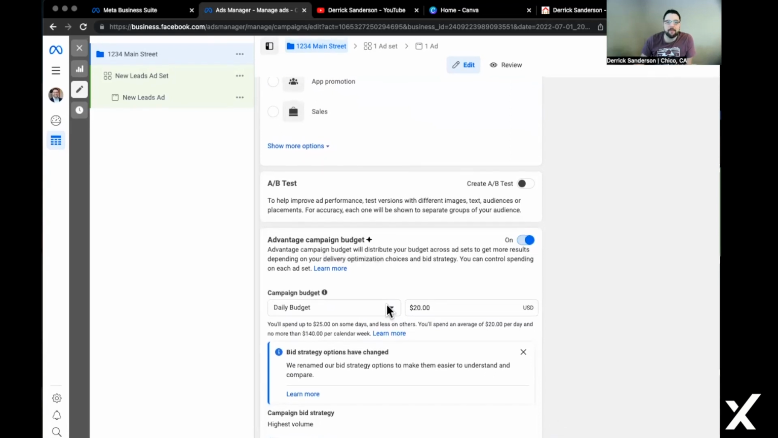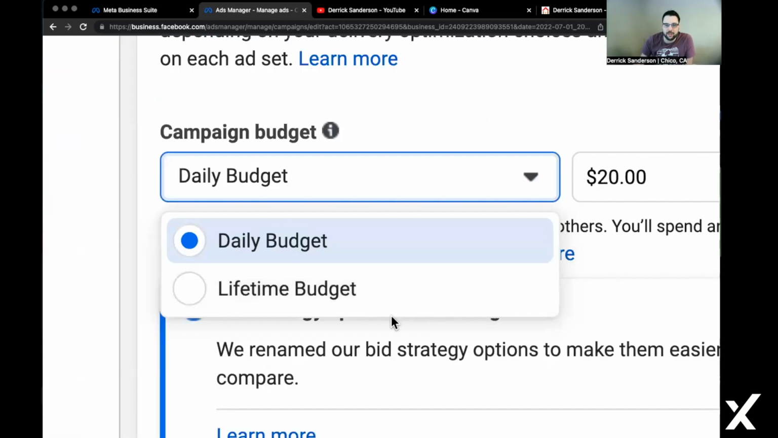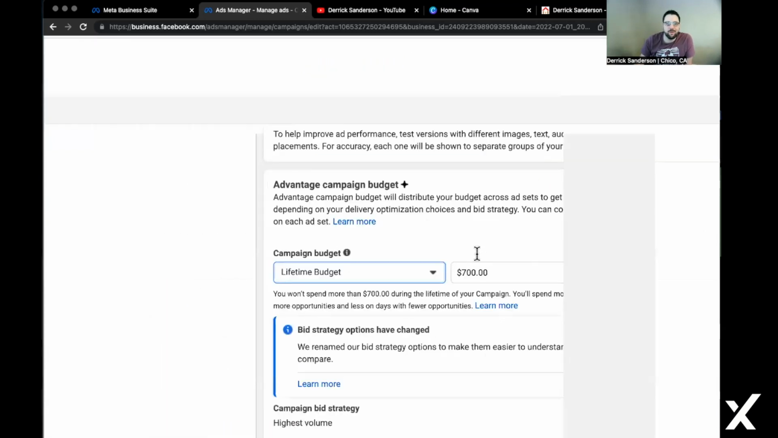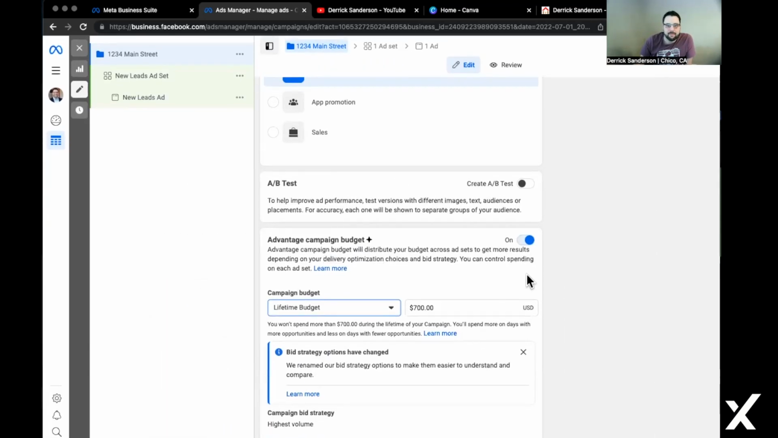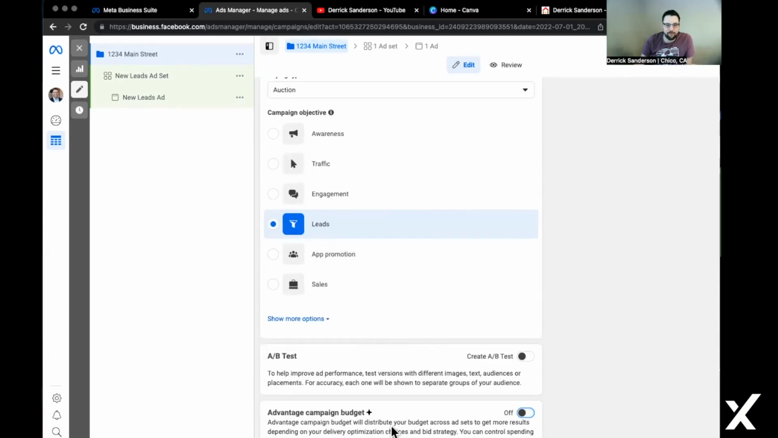Now, as far as campaign budget, I do a lifetime budget. I don't do a daily budget. Essentially, if you do this, your lifetime budget, you can set it to whatever you want, and it will keep running every day until you hit that $35 mark, if that makes sense. If you don't do this, it's super simple.